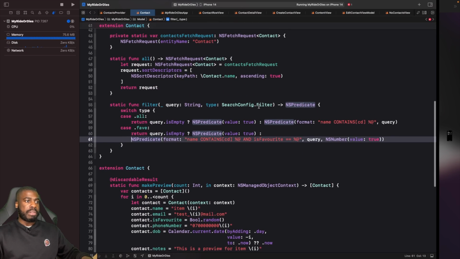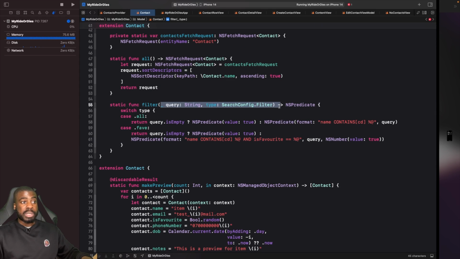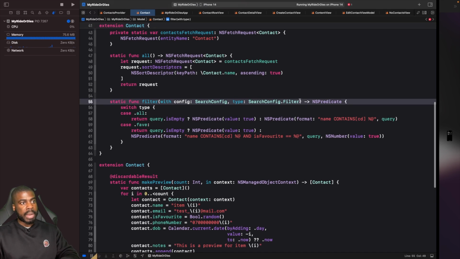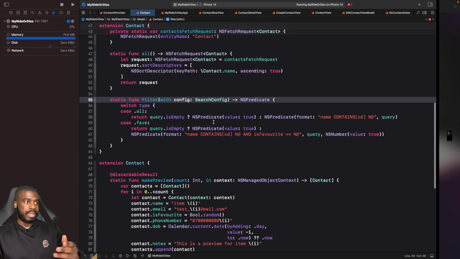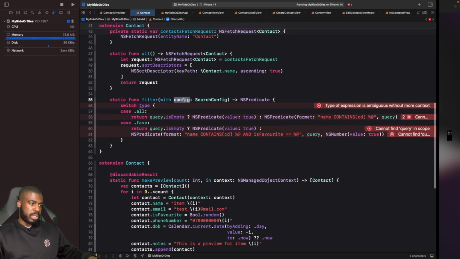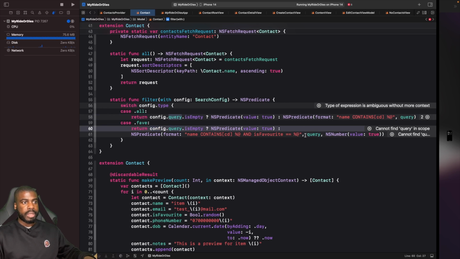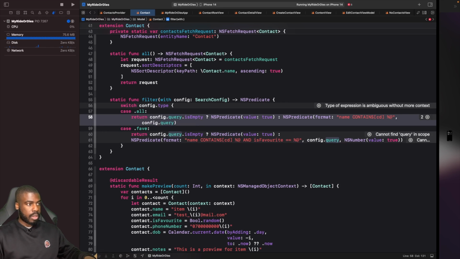Cool. So one thing I clocked here is that rather than having two separate parameters, what we could just do is pass in the entire search config. So we're just going to say filter with config, and this is just going to be of type SearchConfig. Now we can directly use the parameters within this struct, which is probably much better. So we're going to say config.type here, and then config.query here, and again config.query here as well. We're just going to replace it wherever it's needed, like so. Okay, cool.